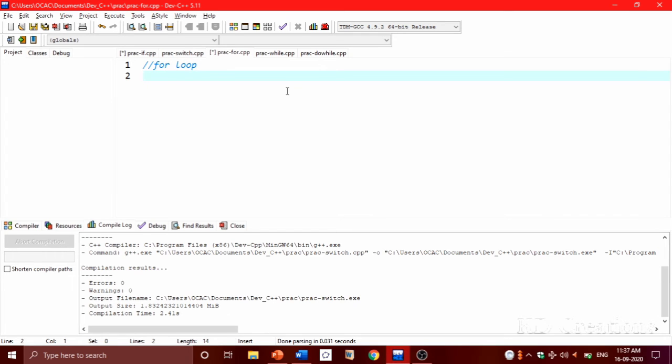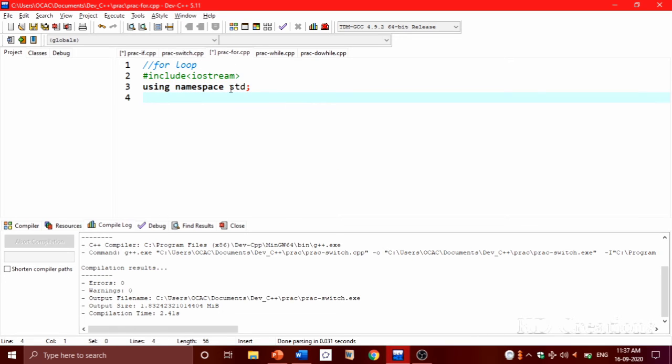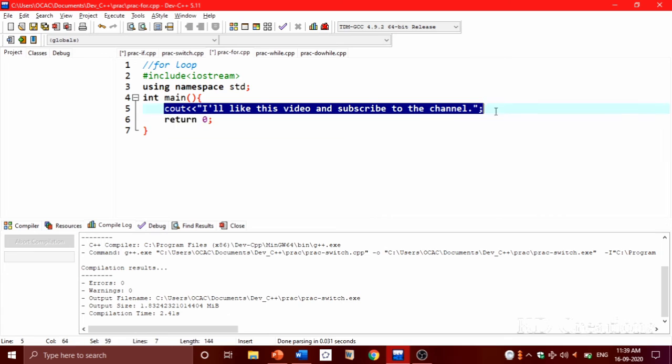Before stating the form of the for loop, suppose you're asked to write, "I like this video and subscribe to the channel" 5 times using C++. How will you do it? You can write a program containing 5 quotes, or you can use a for loop in this way.